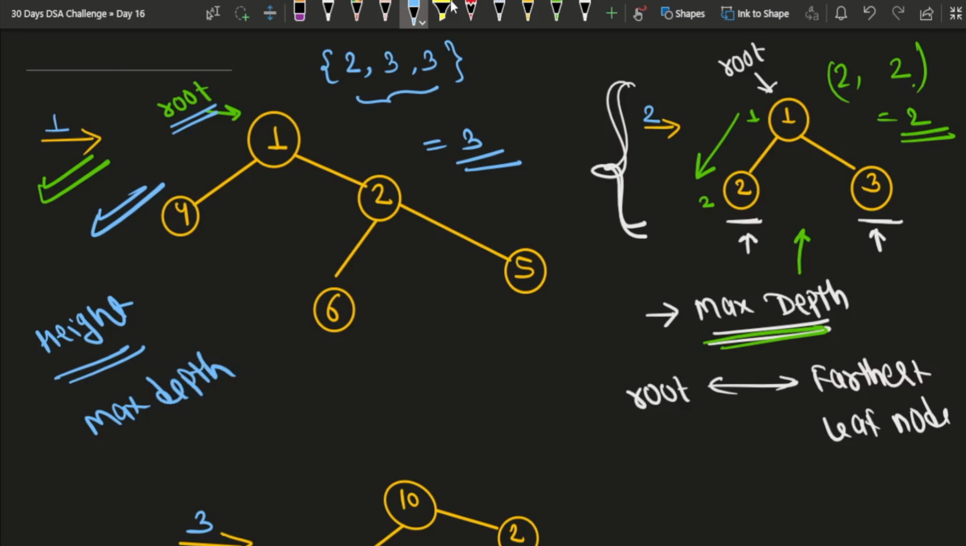Now if I ask you, what is the height for this particular binary tree? You can clearly see the height is here 1, 2 and 3. You can say that the height is 3, because if we take a leaf node and a root node, then the maximum distance between a leaf node and a root node is 3. So we can say that the height of this binary tree is equal to 3, or we can also say that the maximum depth of this binary tree is also equal to 3.